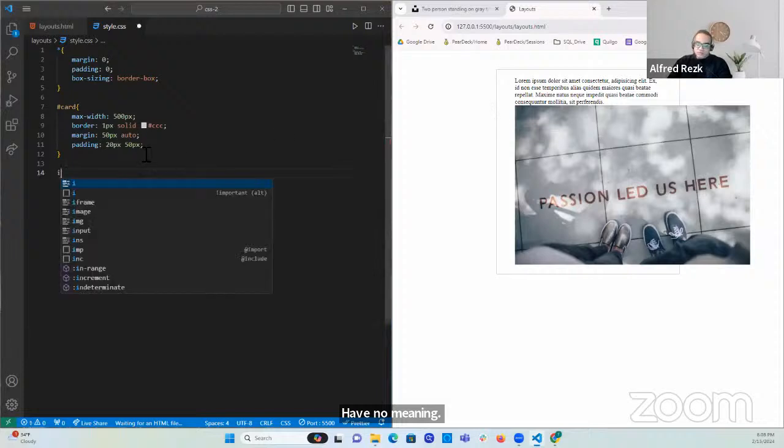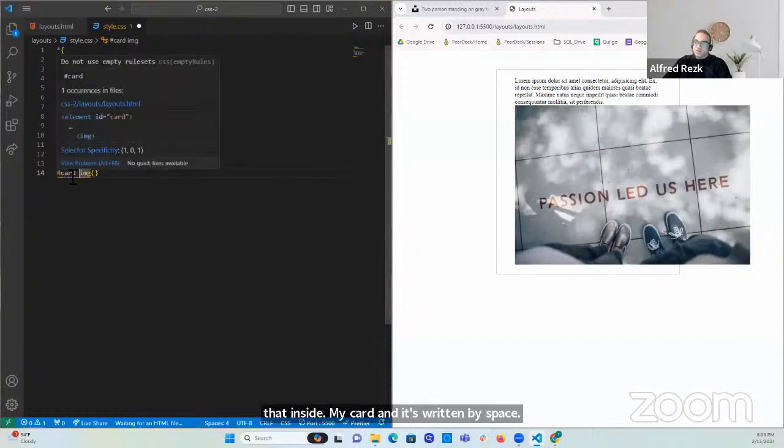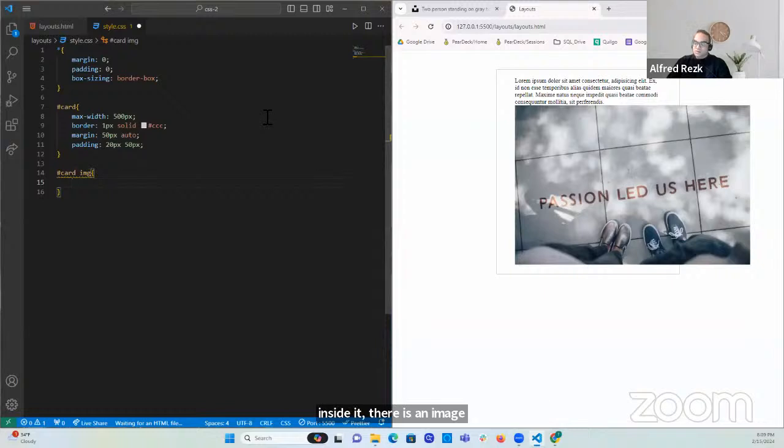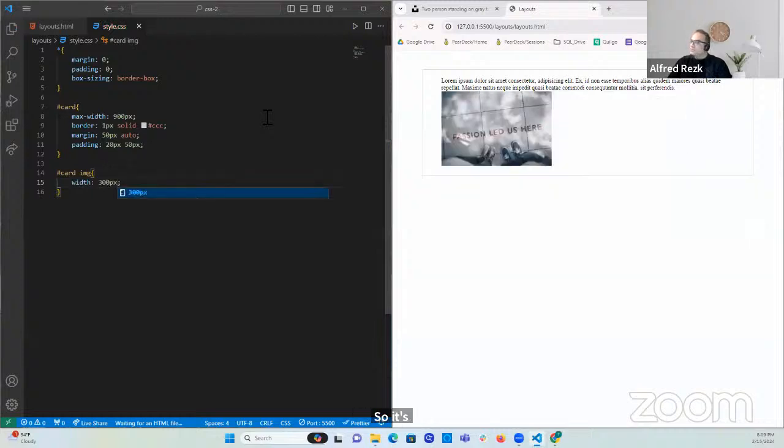So I can select the image by typing image. Or you can be more specific, that I want the image that's inside my card, and you separate them by a space. So that's the key. Even if you hover over them, it will tell you that the element was an ID card, and nested inside it, there is an image. Okay, so I'll set the width to be, let's do 300 pixels. Good.